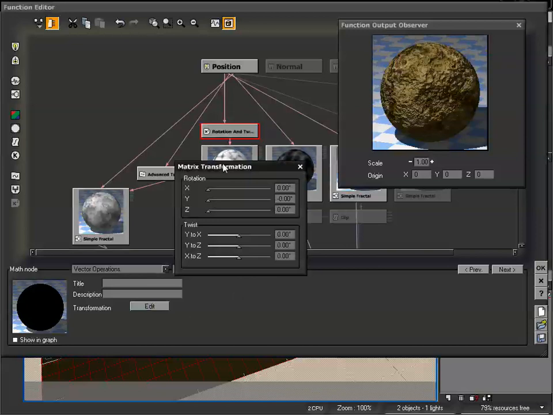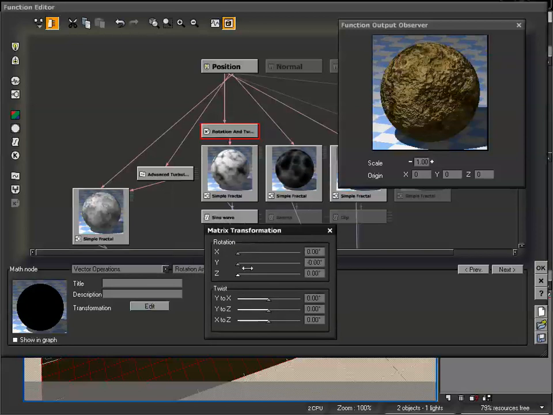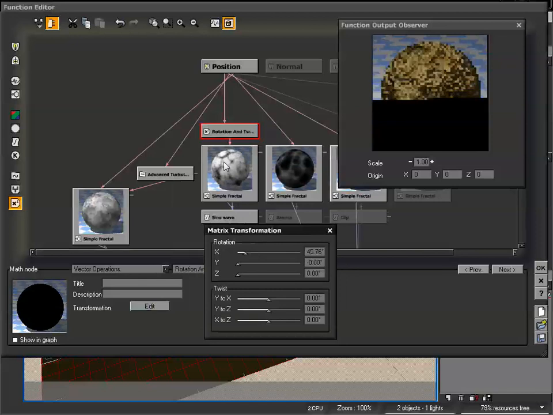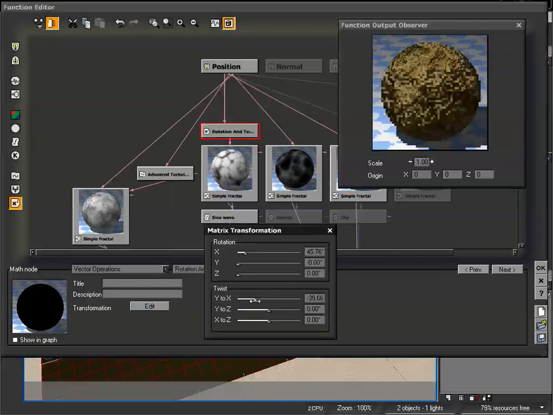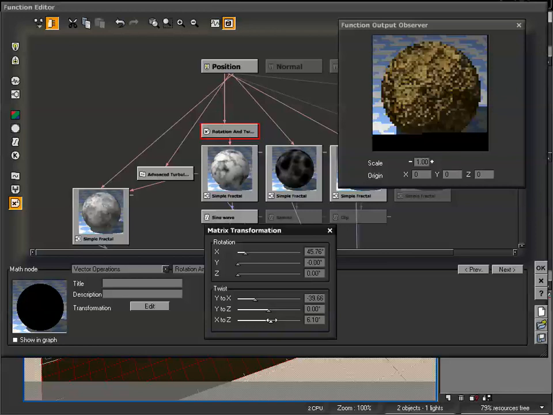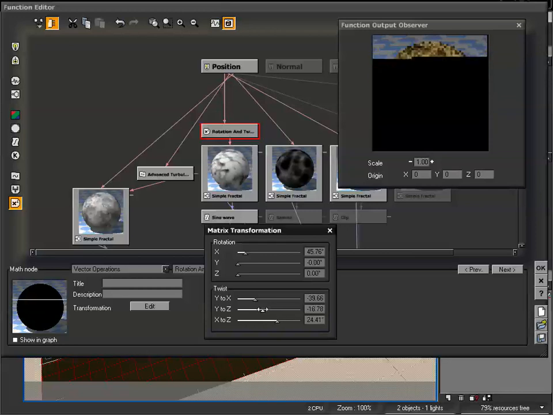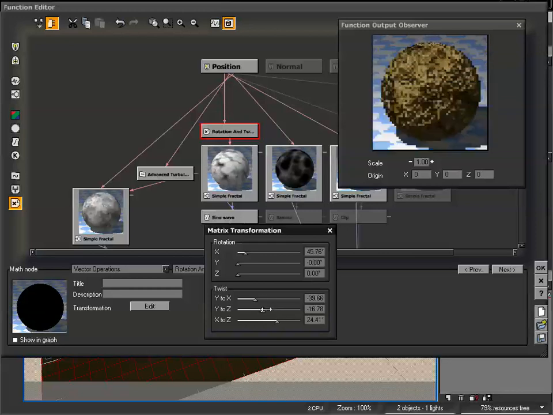If we go to edit, we can pick exactly which options we would like. We could rotate a little on the X, and now we can see that start to rotate. We could also twist this on our different directions to get something a little more interesting. And we can start to see that show up.